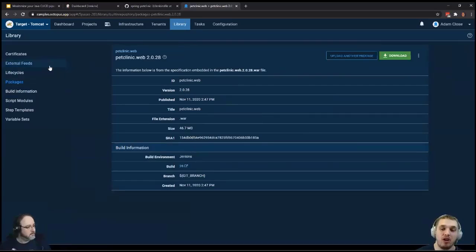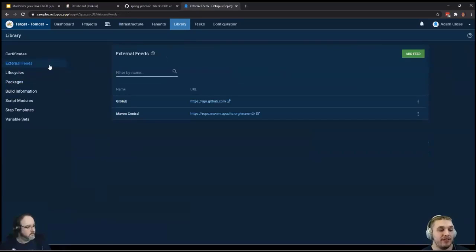If you've already got a feed for your packages, you can connect Octopus into an external feed. So let's say you have a Maven feed where, let's say from Jenkins, you push your packages to Maven, or like that would be JFrog. You can connect Octopus to pull the packages from there instead.